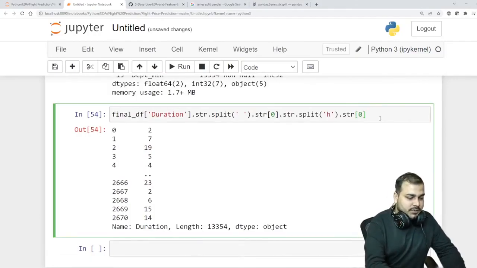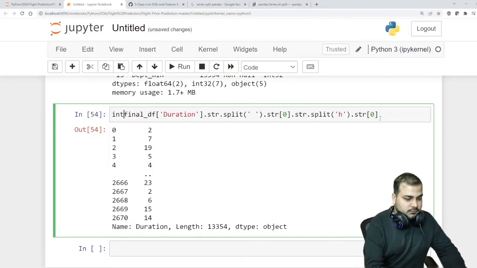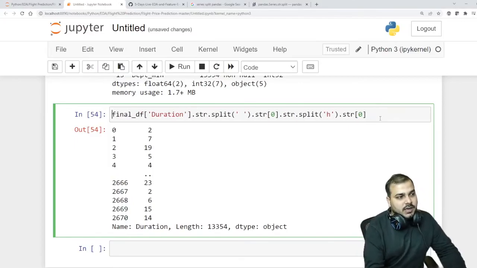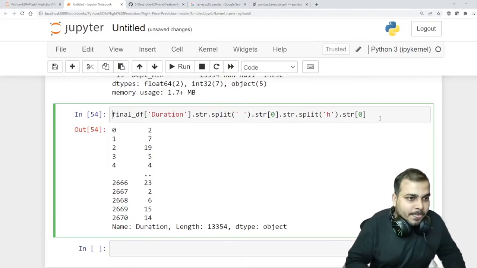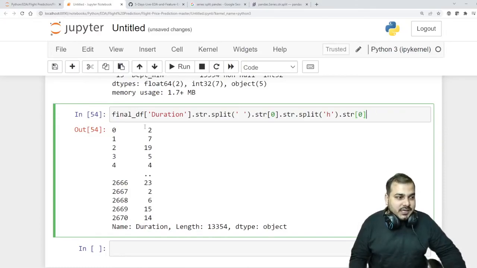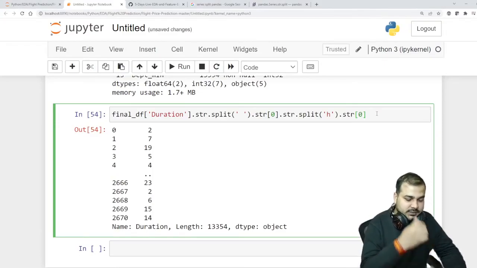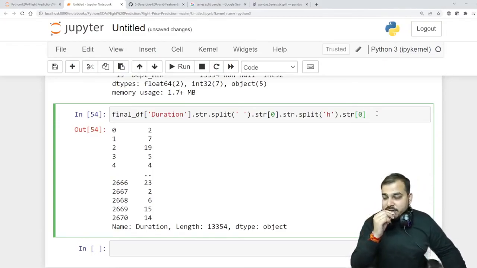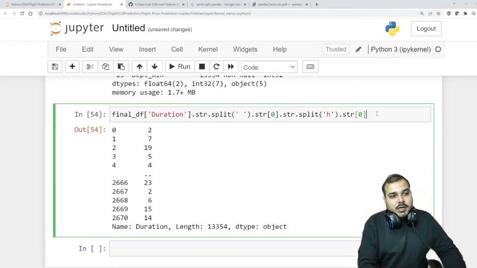This should be converted into an integer. No, this will actually be okay. So here I'm able to get all this information. This will basically give me the hours. If I want to convert this into minutes, what do I have to do? Now this is entirely a series.